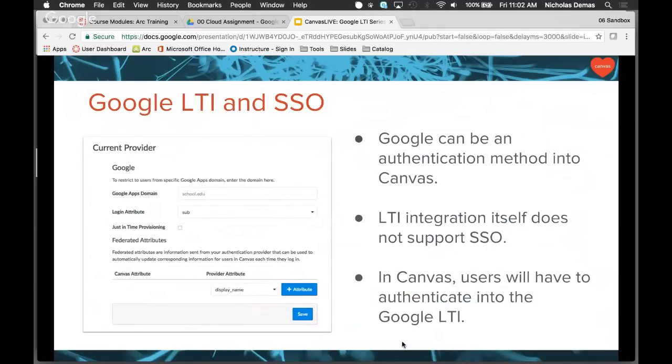I did want to talk a little bit about the difference between the Google LTI and how it works with single sign-on. A lot of schools are using Google as their single sign-on into Canvas. The important thing to know here is Canvas admins can set up Google as an authentication method so that users can sign into Canvas using their Google credentials, but the LTI integration itself doesn't support single sign-on. Basically, that means after users log into Canvas using their Google account, when you integrate the LTI, they will also have to authenticate into the Google LTI as well. That prompt will be shown in the demo today.